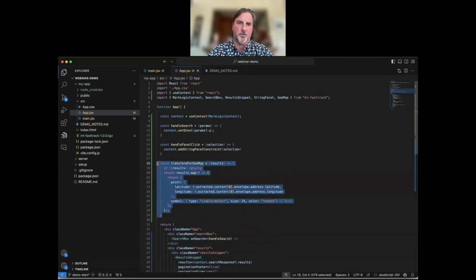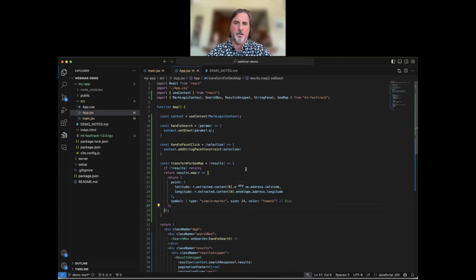Here's our transformation function. And really the core is we're grabbing our latitude out of our search results and putting it here in a point object, doing the same for longitude. And then we're just saying, hey, we want to style our markers in a certain way. It's going to have this orange tomato color. It's going to have a certain size. And we just want a simple marker, which basically gives us a disk on the map.